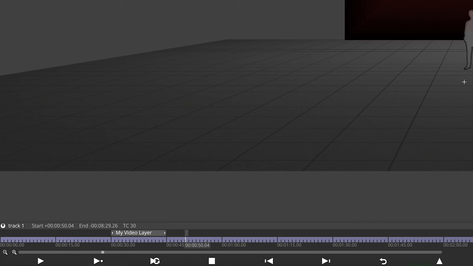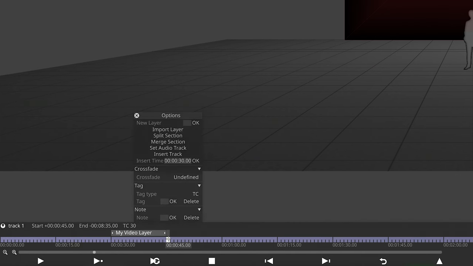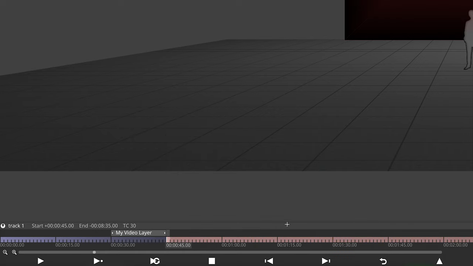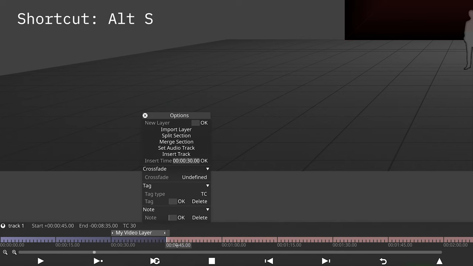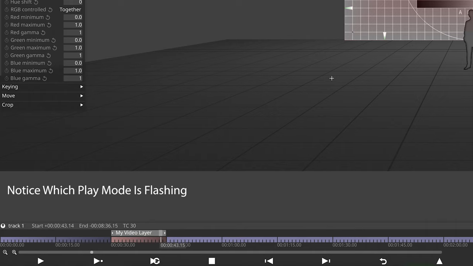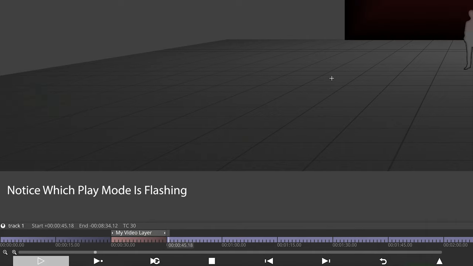There are two different ways to create a section break. Firstly, you can right-click on the timeline where you want your section break and choose split section. Alternatively, you can move your playhead to where you want it and use the keyboard shortcut Alt-S. Both do the same thing. I'm going to put one right at the end of our media. The first type of play mode is called play, and it will play forwards and ignore all of our breaks as if they weren't there.